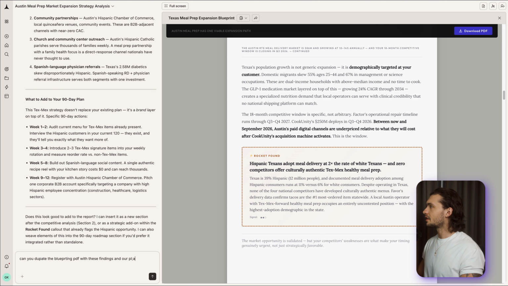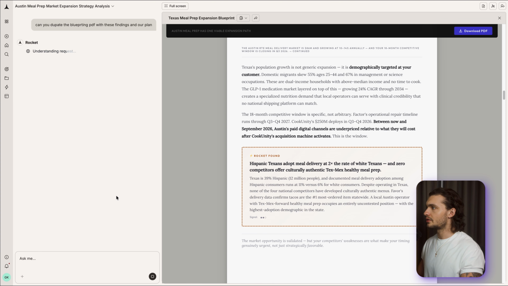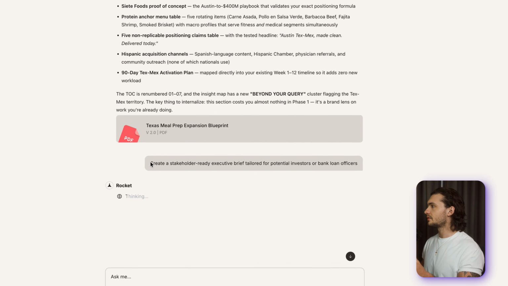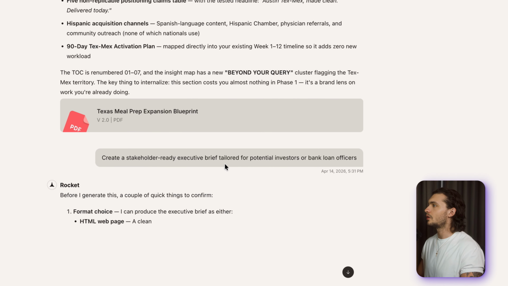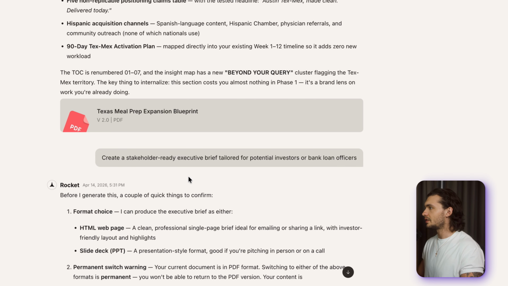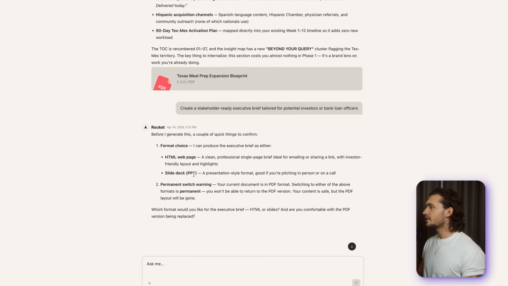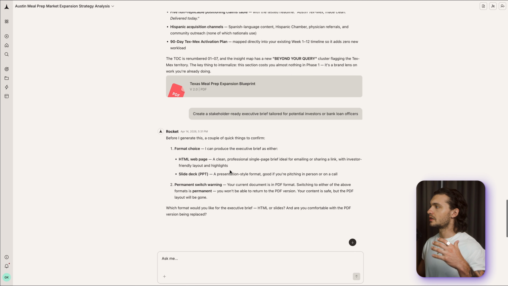So I'm just gonna prompt Rocket to add these findings to our report PDF. Okay. And now you can see they are right in our report. So I'm happy with how our report turned out, and it's good enough to start executing the next steps. But let's say we wanted to share it with our business partner. So what I did here is prompted Rocket to create a stakeholder-ready executive brief tailored for potential investors or bank officers. Rocket clarified, asking us whether we wanted it generated as an HTML web page or a slide deck.